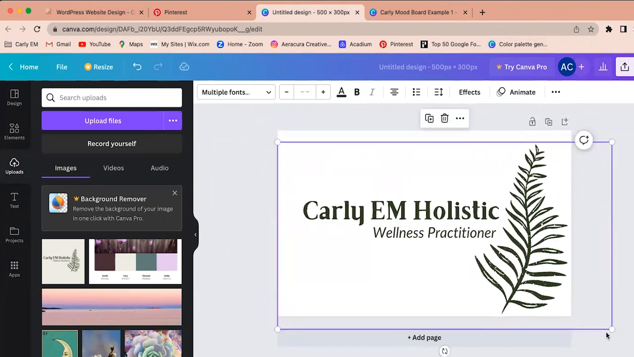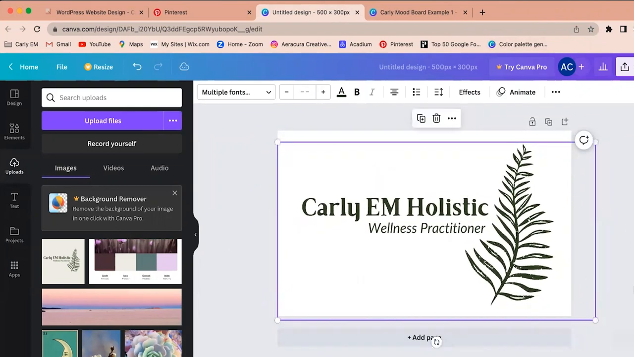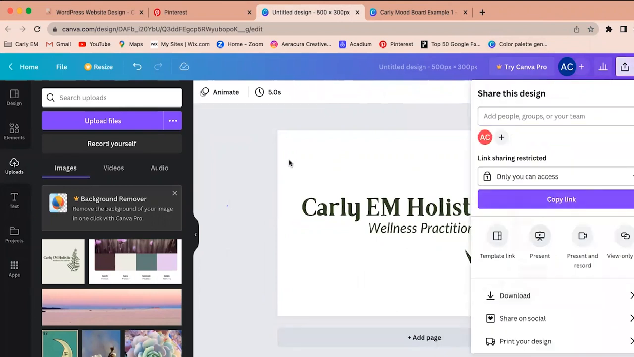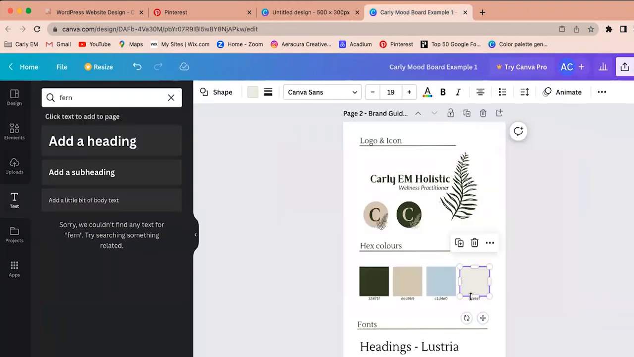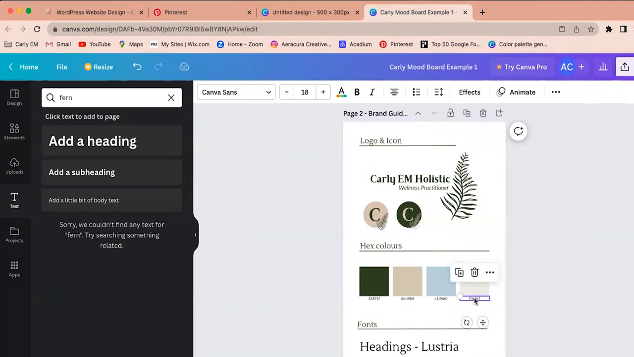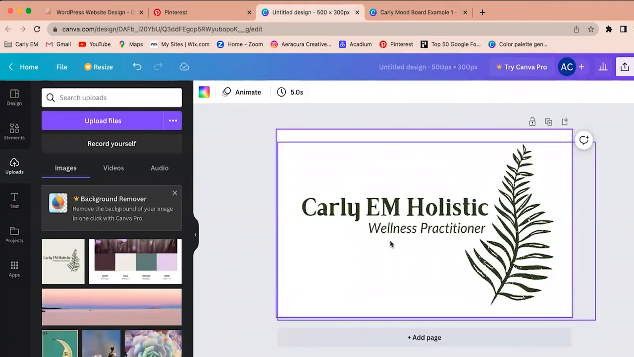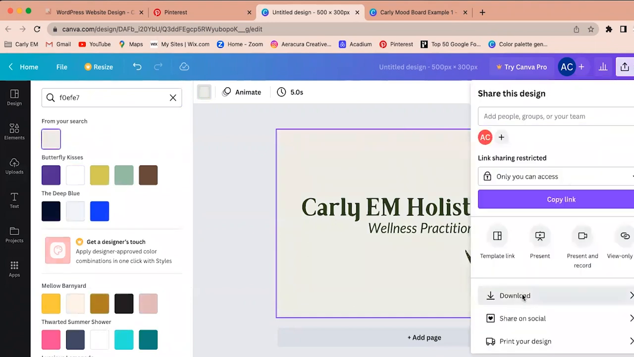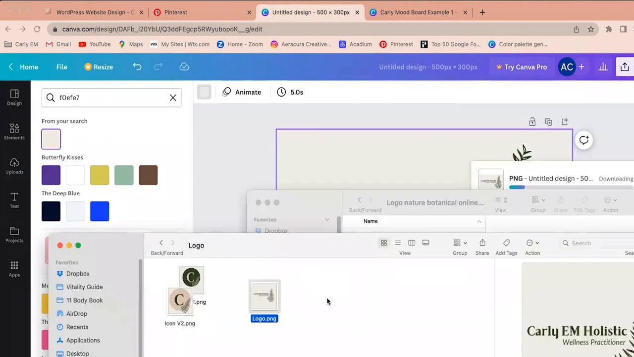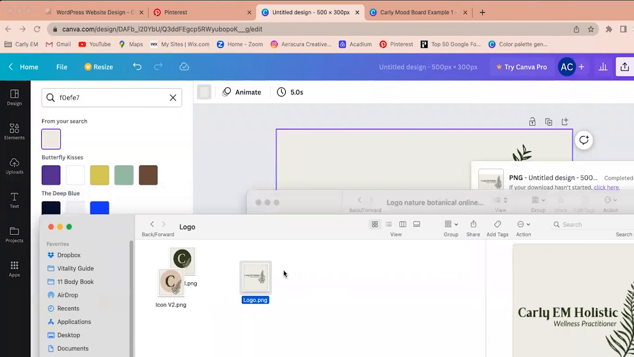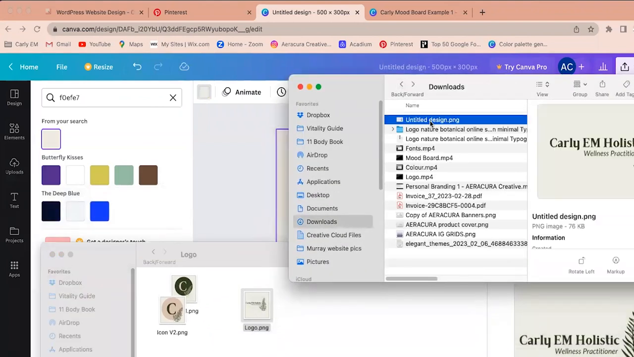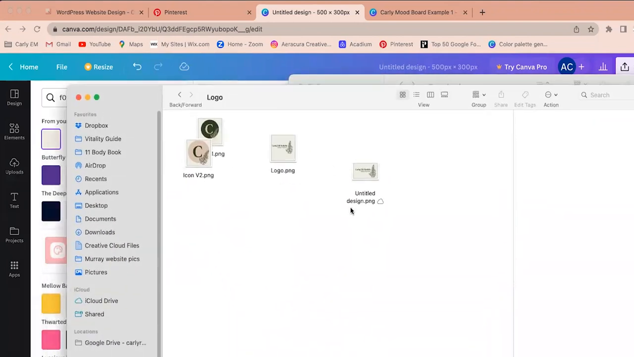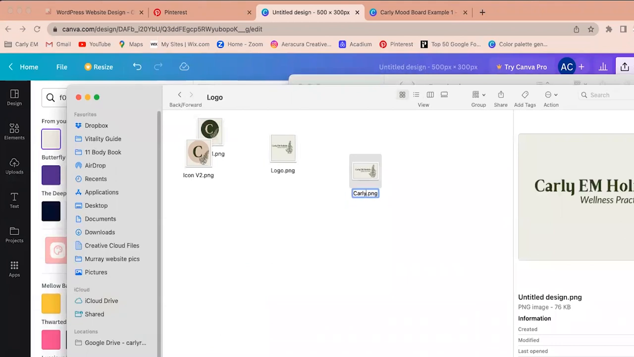So 500 pixels by 300 pixels canvas fits this logo well. And then I'm going to copy my brand color and paste it into the background there. Of course, you could also download this with transparency if you have Canva Pro, and that's a very great asset to have. Here's the important part.